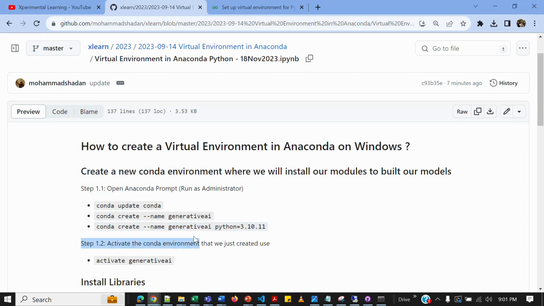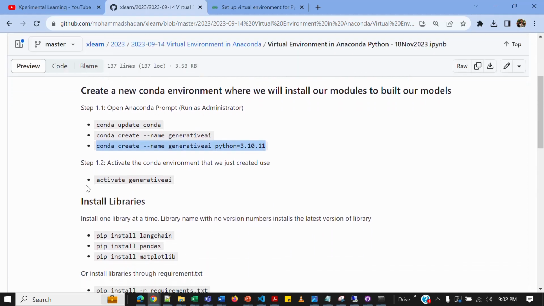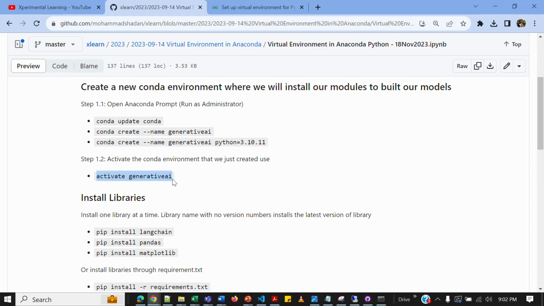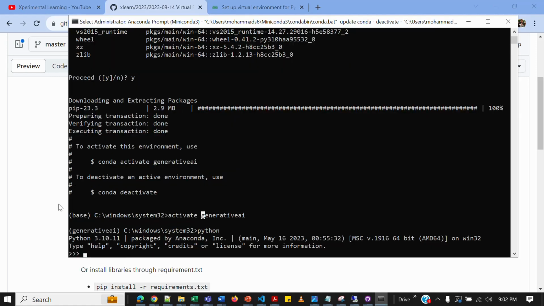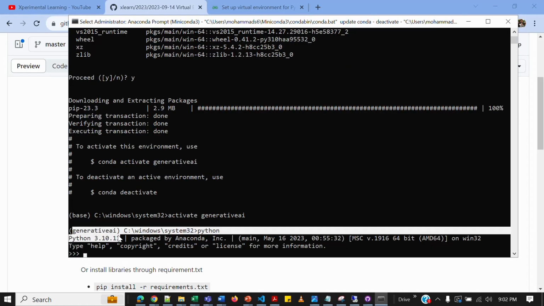These are the steps you have to do first. I'm telling the one where you specify the Python version. So you do conda create --name generative AI python=3.10.11. Then you do activate generative AI. So now moving further, you can work in this particular virtual environment, which you can see is mentioned here.